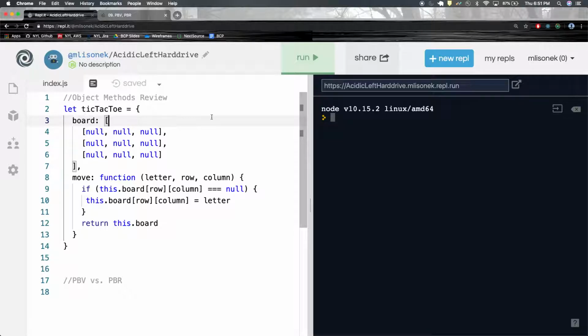So we say, hey, this dot board, forget everything else, this dot board is referencing right here, because this is inside of this object method, so it's referencing the object that method is inside of. So it has access to this exact board. And it looks at row. If this is a 0, it would be looking at this row. If it was a 1, it'd be looking at this row. If it was a 2, it'd be looking at this row. So let's say it's a 0, looking at the first row.